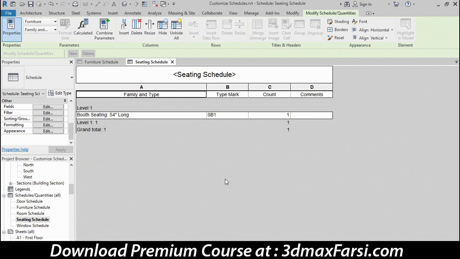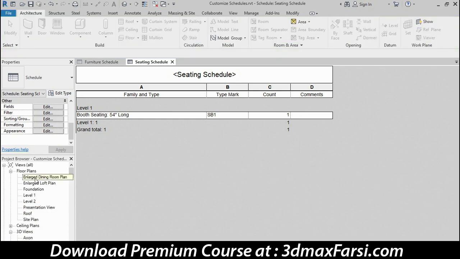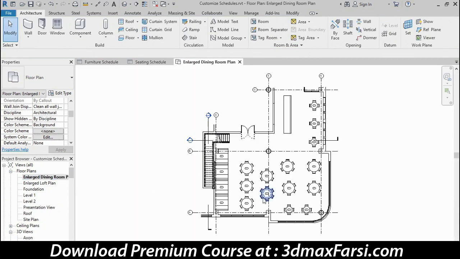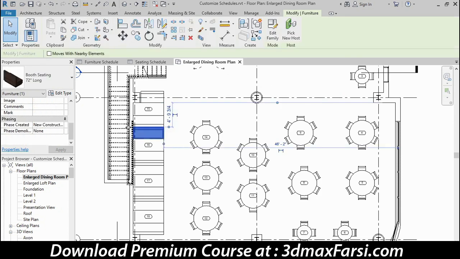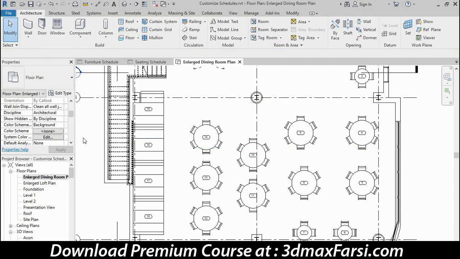Now, when you do that, you can see that so far I've only done one item, booth seating 54-inch long, and it's labeled SB seating booth 1. So clearly this is filtering too many elements. So now I need to go back to my model and fill in the rest of the type designations, and this schedule will react to those changes in real time. So let's scroll back up here on the list. I'll locate my enlarged dining room plan, and I'll zoom in a little bit here. And I could hunt around and start selecting each booth and each chair and go to edit type and look to see if they have a type designation, but that's kind of the slow way to do it.